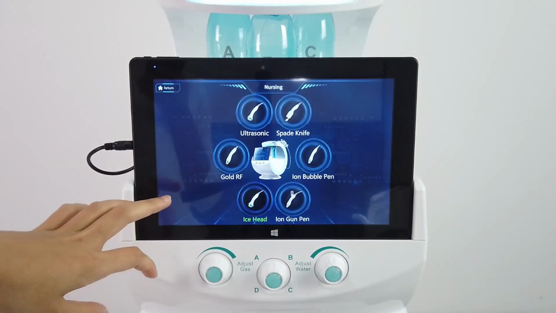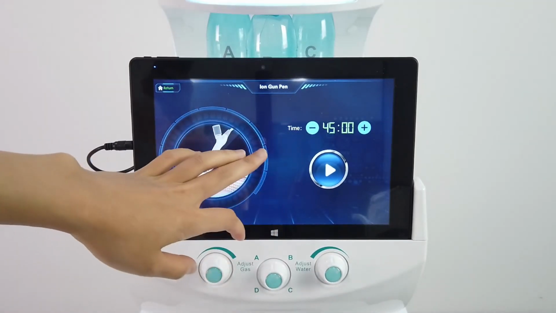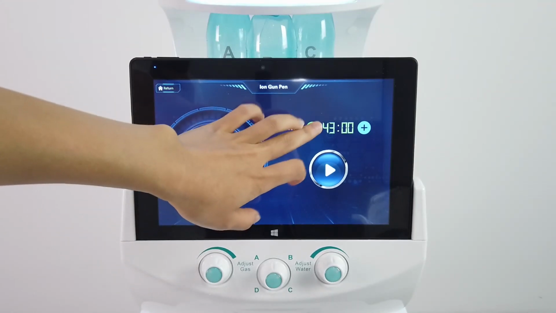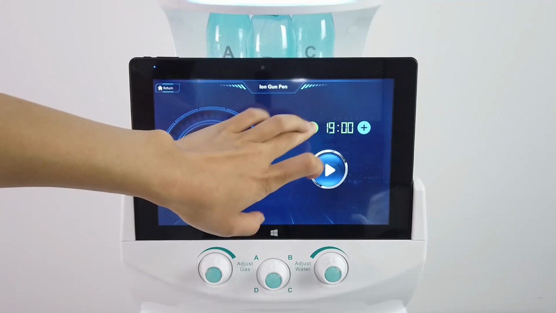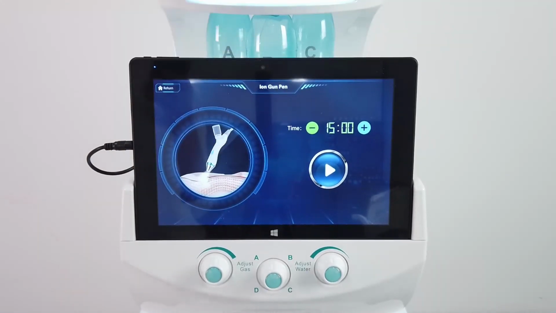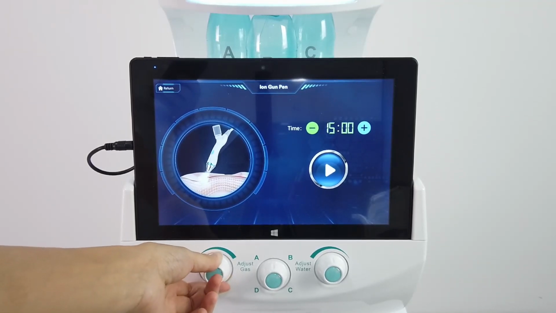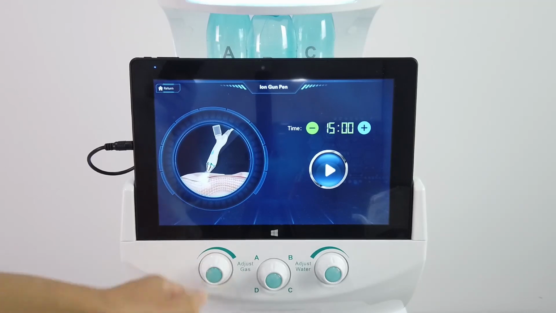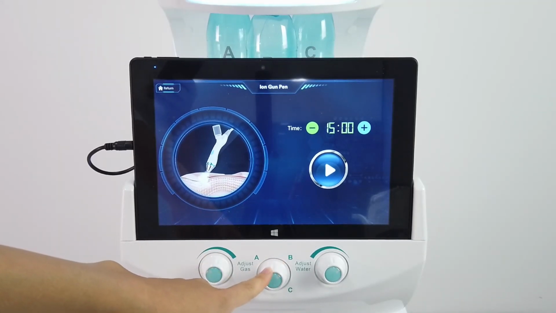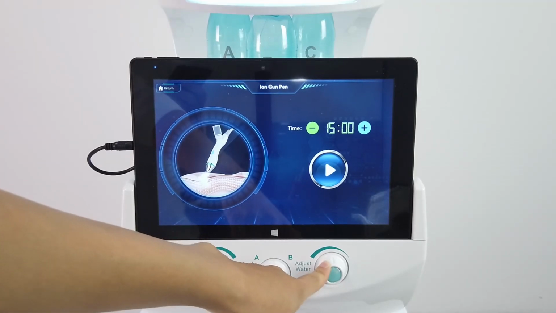The last one is the iron gun paint. The time we set to 15. And here is the gas. We rotate to the right to increase the air pressure and rotate to the left to decrease the air pressure. And this one is also the solution selection. And this one is the water flow.